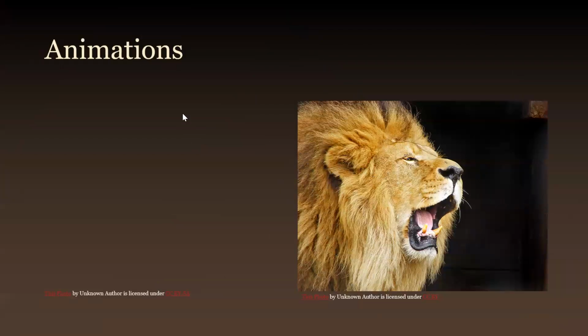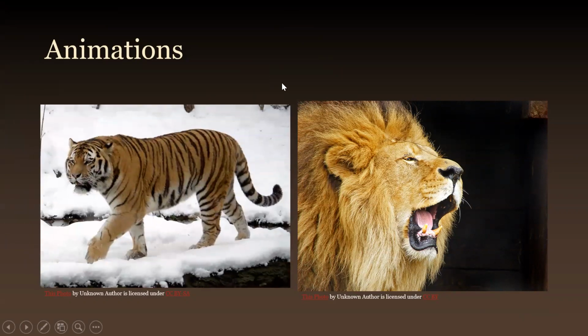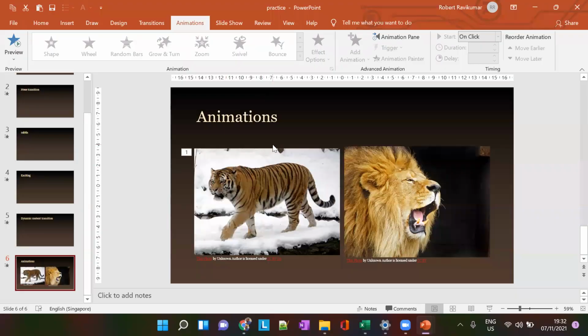See, we have the 4th page, but we don't see the tiger picture here. Now I'm going to trigger the animation by clicking the mouse. When I click, you can see the bounce effect coming in. The tiger comes bouncing into the slide. So this is called an animation. The difference between animation and transition is that animations are applied to particular objects. They are not applied to the whole slide.